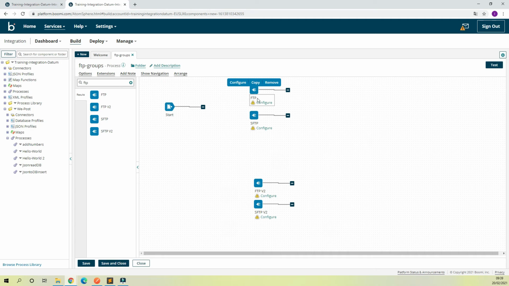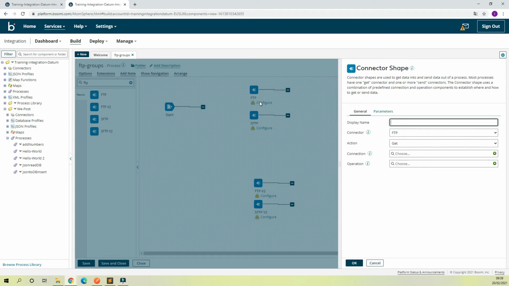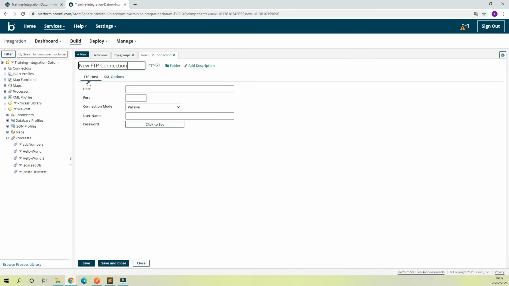If you click on configuration here, the interesting part is most times the connection. You see the FTP and SSL options. You can see host, port, connection mode, username and password. The username and password. So I'll just close.